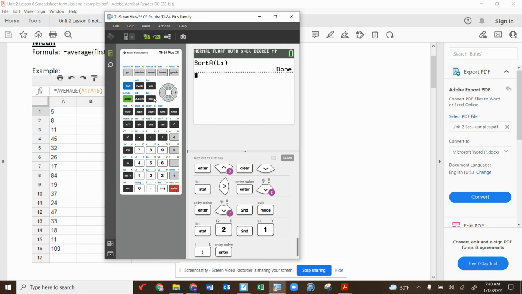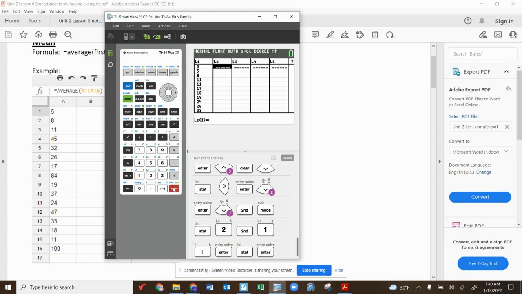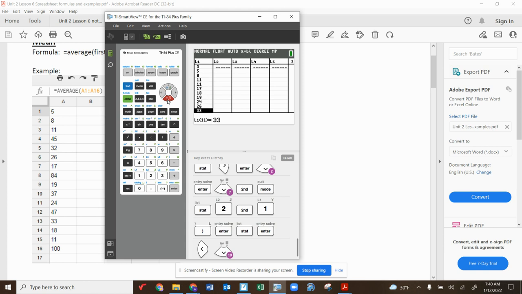It'll just say done. And now when I go to the list, the numbers will be in numeric order. So I can just go through the list here. 11 occurs twice. Let's see if anything else occurs more than that. If we look down here, it does not. So the mode in this case would be 11. Okay, so that's how you do it with the calculator.